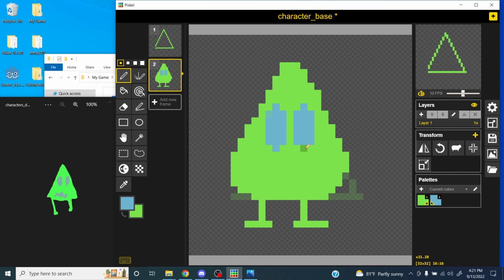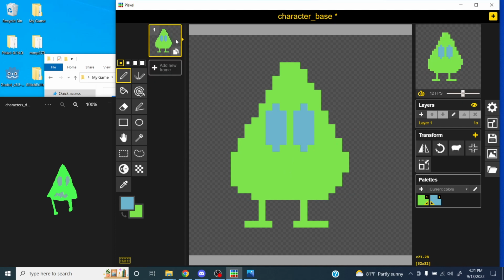Maybe I can just make these eyes like this. Looks pretty good. Let's delete my background. And then he has a very scary, jagged mouth. Maybe I'll just do something weird, pixely like that. Okay.